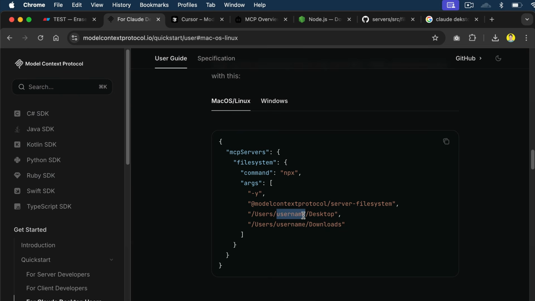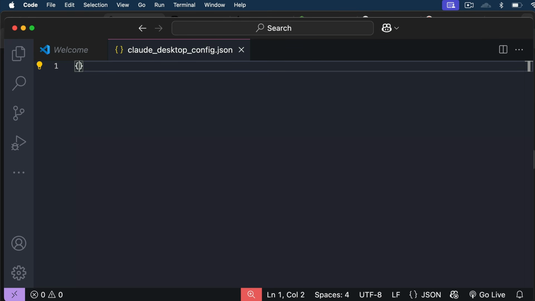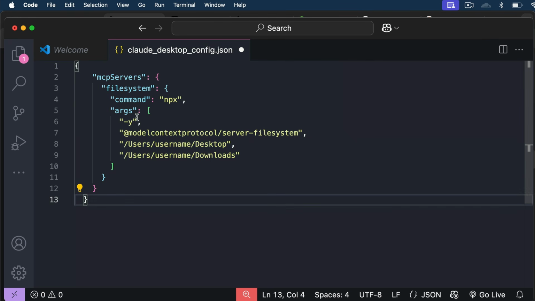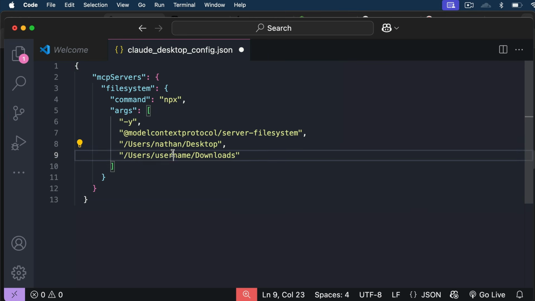Note that the username path over here needs to be changed to the computer's username. Now I will copy this one and then paste it in the config JSON file. So you need to put your username here, in my case it's simply Nathan, and then adjust the downloads folder path as well.